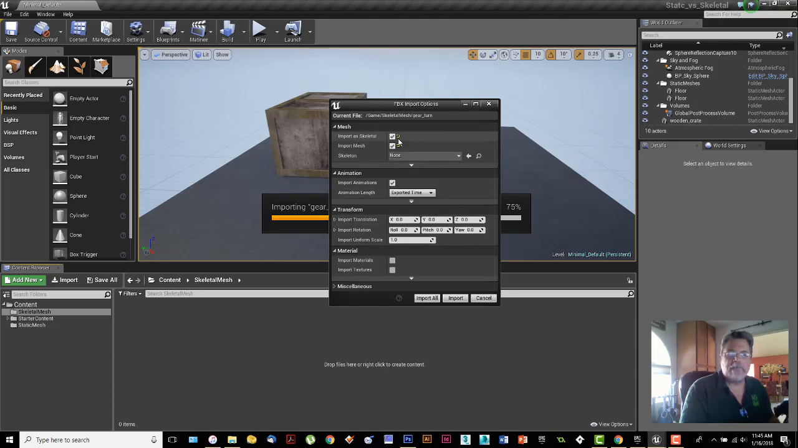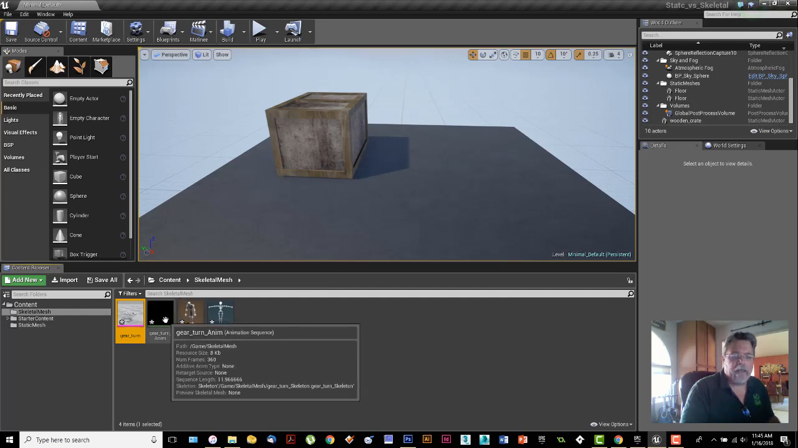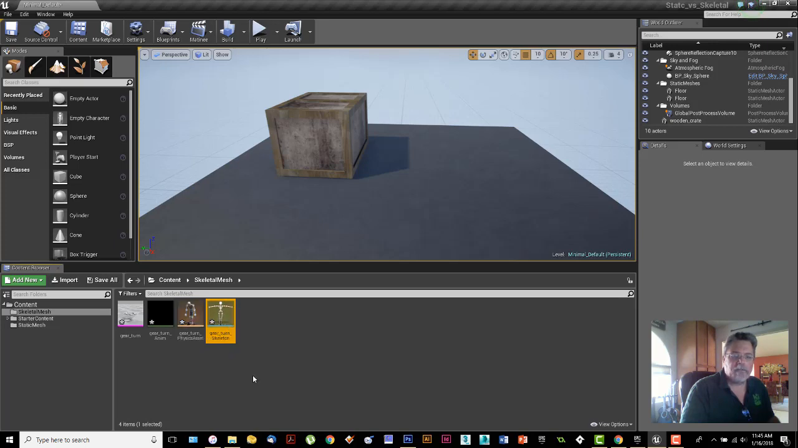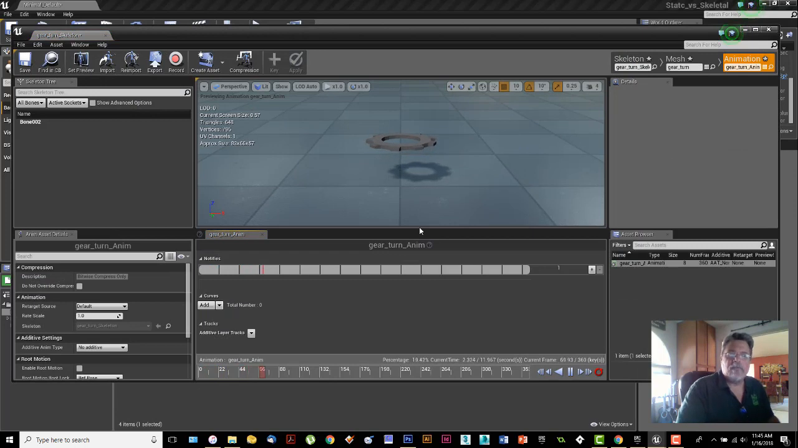Now, in this particular case, it was import as skeletal, it was import mesh. I didn't want the materials down here. When I click this little button, it opens up another section down here. And what I want to make sure that I check is the button that says import animations. If I don't check that, it brings it in, in essence, as the model without any animations on. So I'm going to go ahead and click import all now, and I get a fourth element right here. Remember a second ago I got the gear, I got these two different skeletal models. Now I have one called gear turn animation, and when I double click on it, this is what you see.